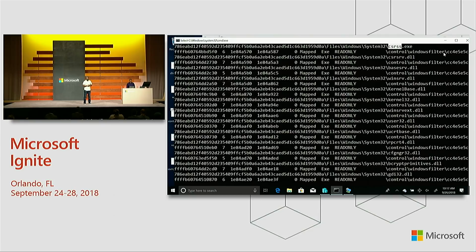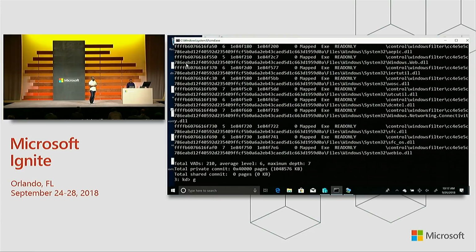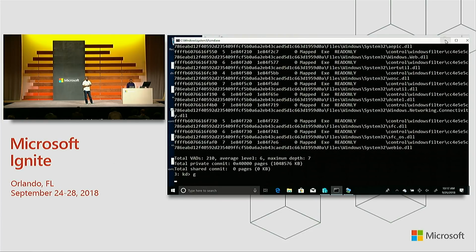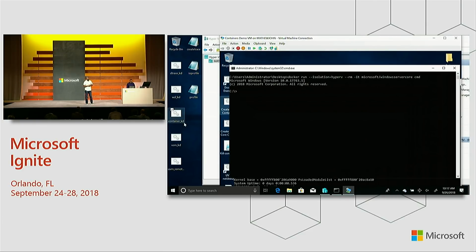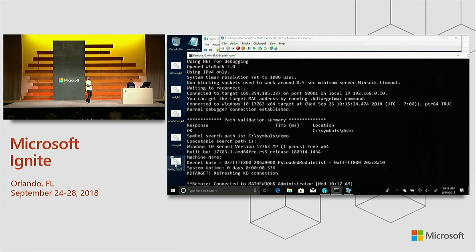CSRSS is the Windows subsystem process. It's in every session. It's the first process that starts up. So you see CSRSS is here, and it's mapped executable into the container. I'm going to go ahead and resume that. Now, we're going to get lucky. I'm going to connect to the debugger inside the container for the lightweight virtual machine. So now this is the KD for the kernel inside the server core Hyper-V container.